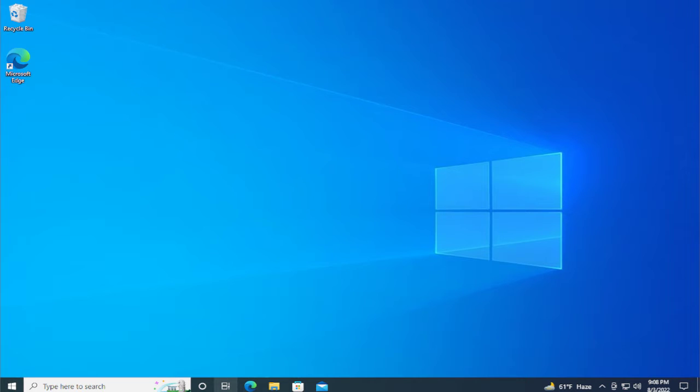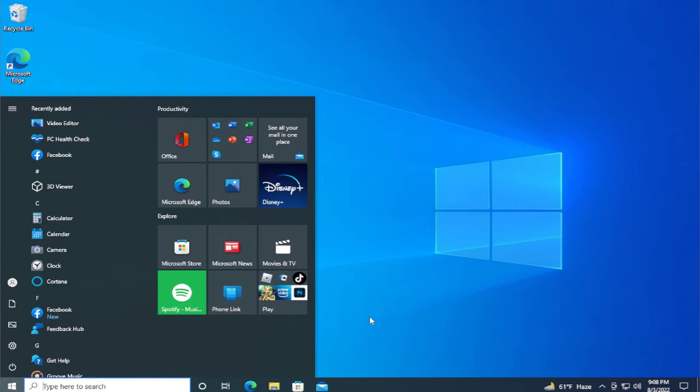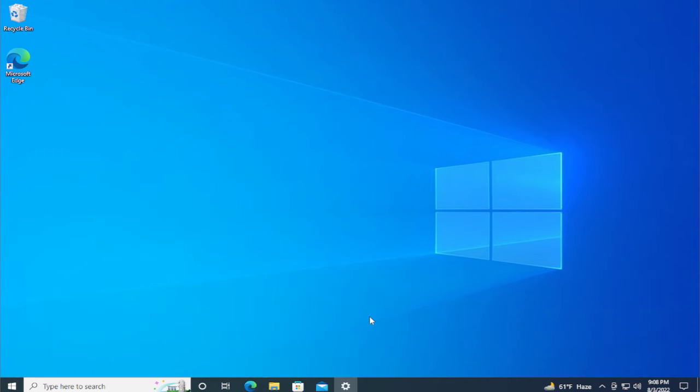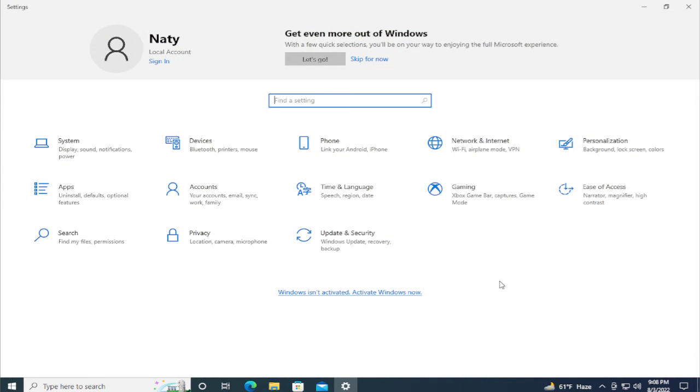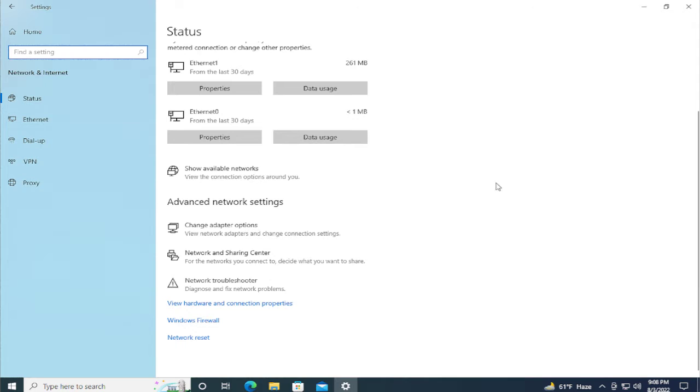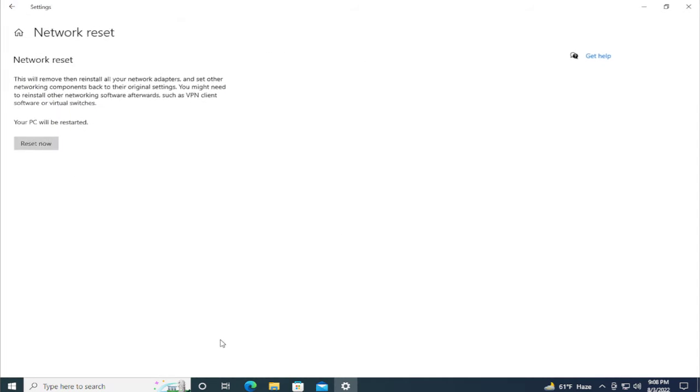In this video I'm gonna show how to reset your entire network in Windows 10 and Windows 11 and start from scratch. The first step is go to the start menu and type settings and hit enter in this icon. Go to network and internet, one click. Scroll down and select network reset, one click, and select this option.